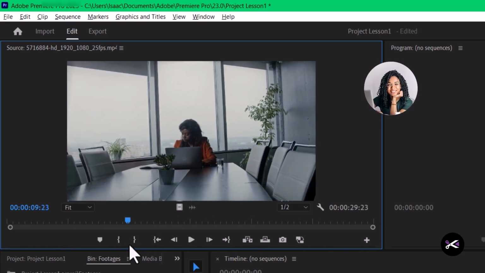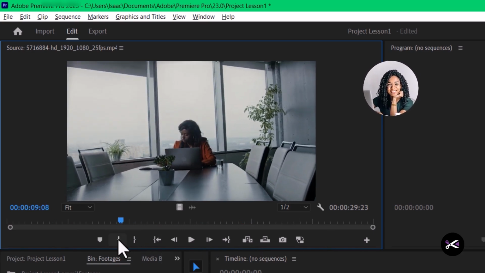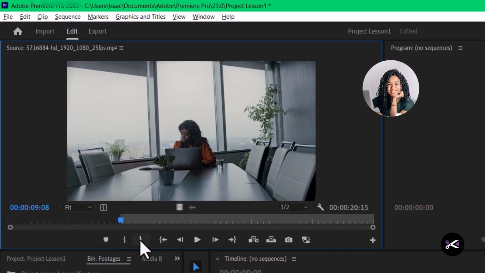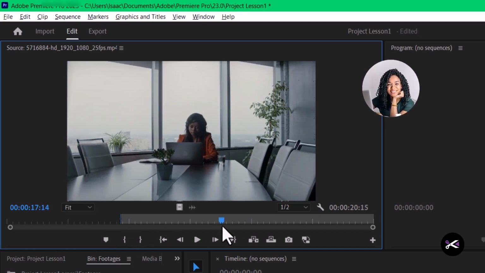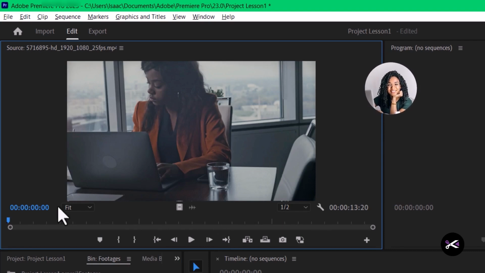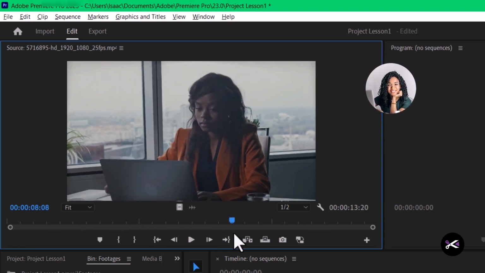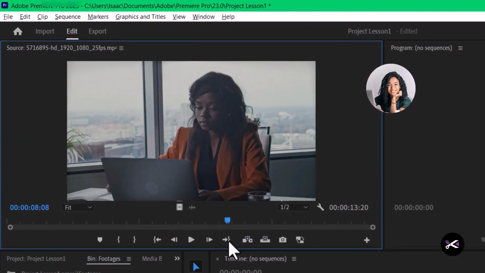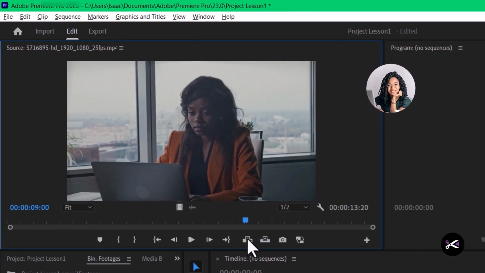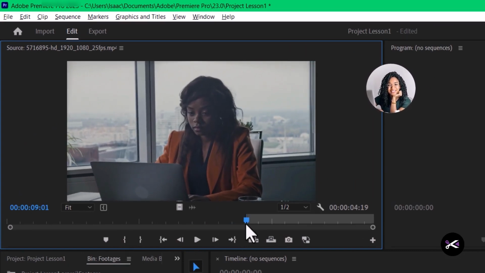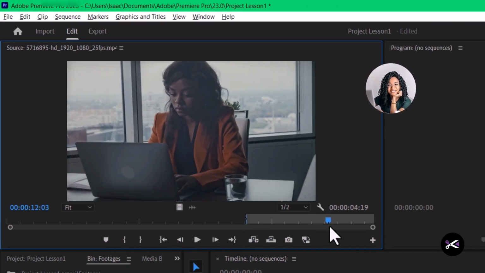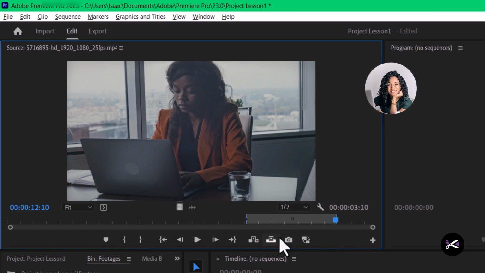Once you find the section of the clip you want to use, mark the beginning of that section by clicking the Mark In button, shortcut I, and mark the end with Mark Out, shortcut O. I'll do this in the footage of our boss lady working on her computer. I want a section where she's intently focused on her screen, so I will scrub through until I find that part. Mark it in and mark it out.